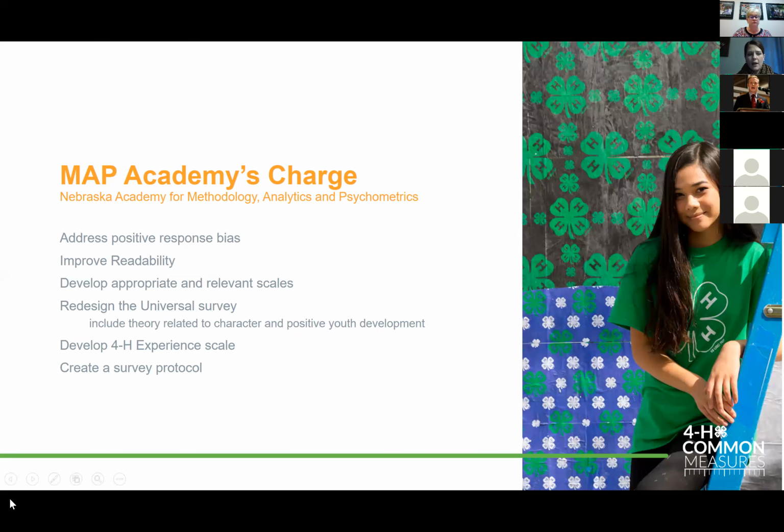positive youth development elements. And then lastly, the MAP Academy created a survey protocol, which is a standing document that's really there to help you better implement. It gives you a structured process on how to implement, how to report, how to utilize common measures and keep the integrity and the fidelity of the instruments, how they were designed to be used.